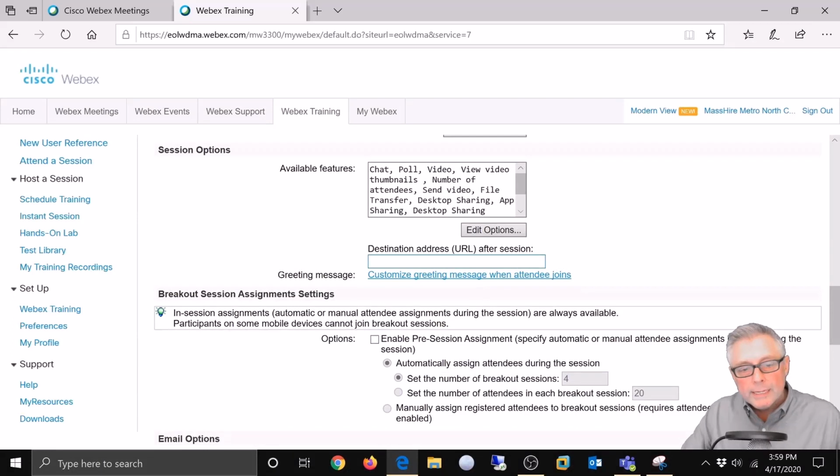All right, destination address URL after session. I should make note of this for all of you, great idea. What is the URL after the session that's going to come up? Well, I've tried JobQuest and I've tried even the MassHire Metro North Career Centers, but for whatever reason, it says domain blocked. So this is kind of a technical thing, and I'm going to reach out to the Department of Career Services and see if this can be looked into. I'm not exactly sure why that's happening, and so I will get to that.